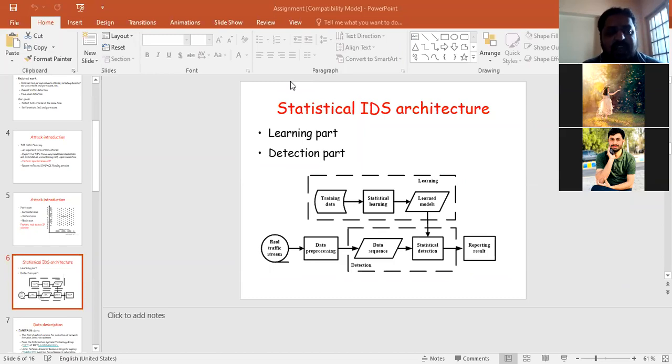So in this way, we have different anomaly detection methods, which can be used to detect different attacks from the data, or different signatures which can be detected on the basis of these different types of attacks.